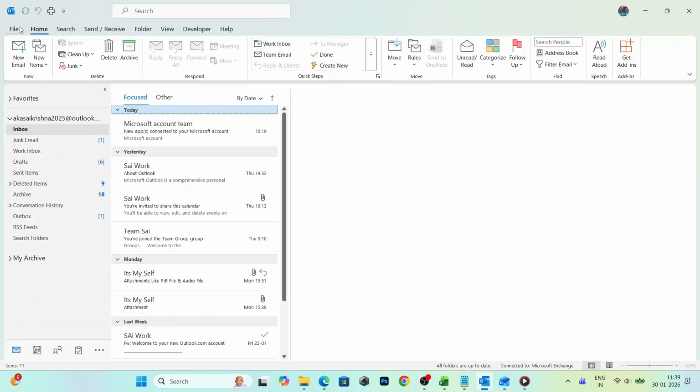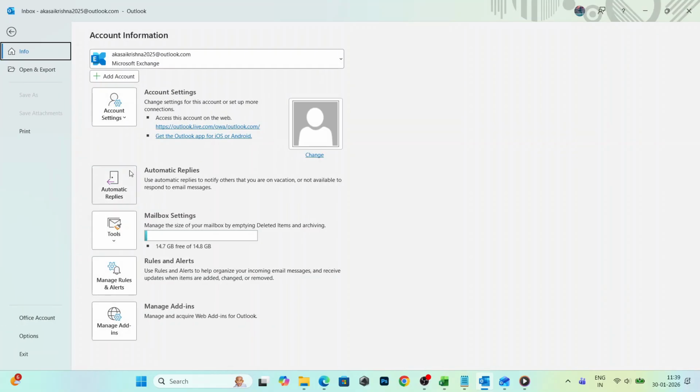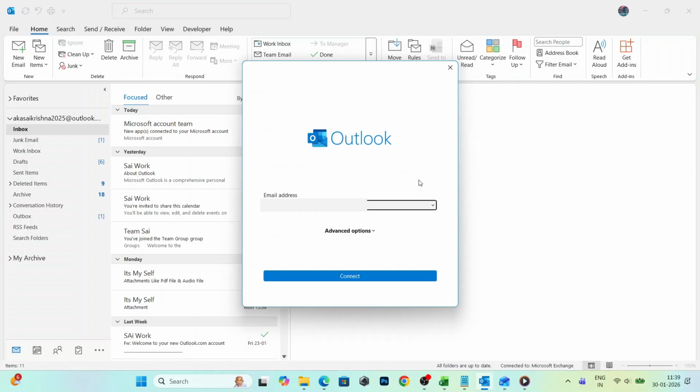Open Outlook, then go to the top left corner and click File. This takes you to the account information area where you can manage mail settings. Choose Add Account, which may appear as a button labeled Plus Add Account. A small window will open asking for your email address. Type it in carefully. Then click Connect.